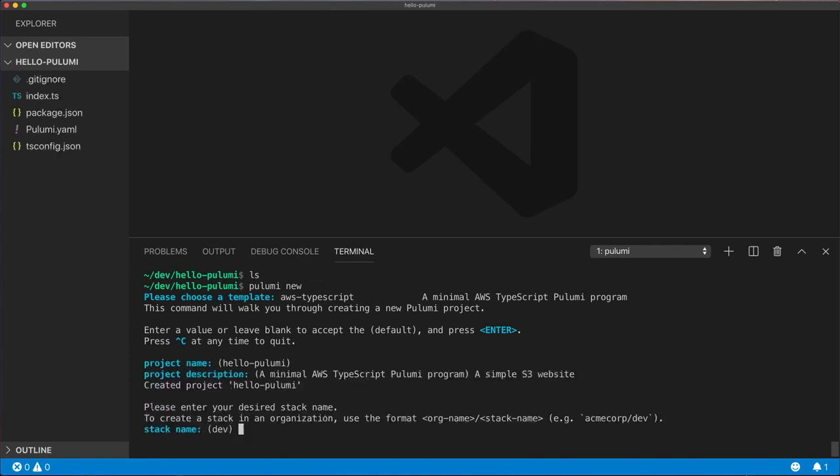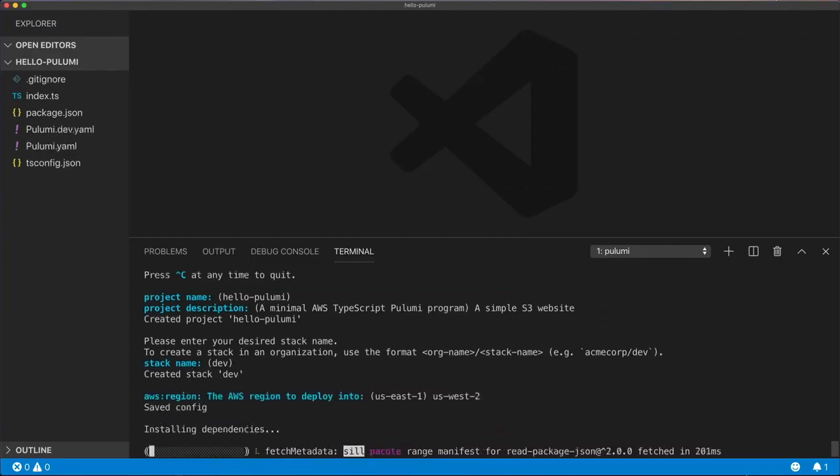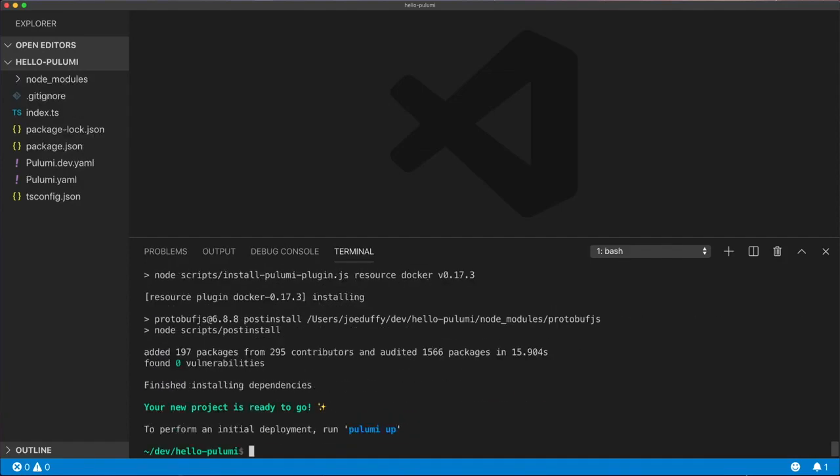A stack is an instance of our project. We can have lots of them. And we'll put this in the US West 2 region. Pulumi will then go ahead and install all of our dependencies, and we're up and running and ready to go.